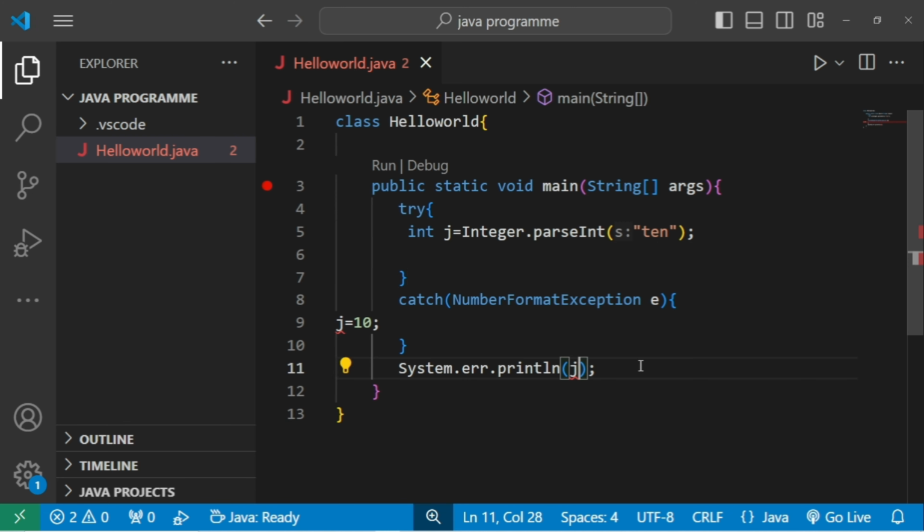You can easily understand that if we initialize or declare this local variable within this try block, you can use it within this block only. You cannot use this j variable outside of this try or catch block.